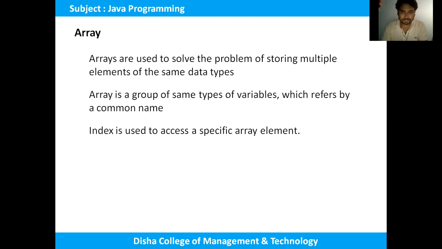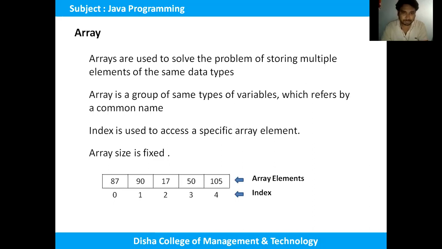If you want to access a specific element from the array, then we need an index value of the array, or by using the index value we can access a specific element of an array. In Java programming, the size of the array is fixed. That means when we define an array, we cannot change or alter the size of the array. So this is an example of an array.